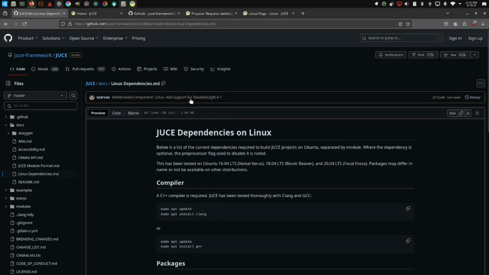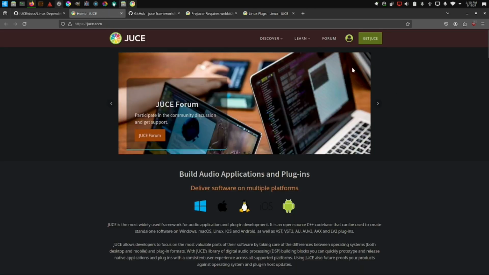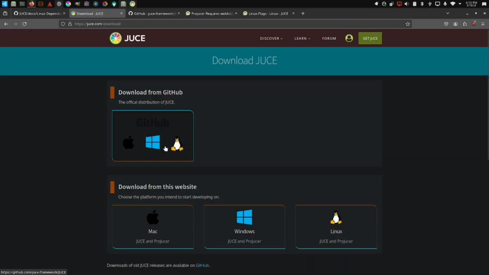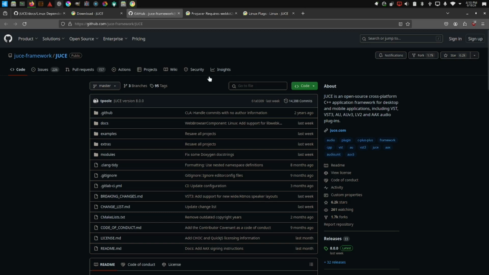So the first thing you need to do is to actually download JUCE. You can just do that on the JUCE website. Just click on Get JUCE and click on download here, and then you can select Linux and you just download it from this website. There is also a way to download it from GitHub, but I don't think that it comes with the Projucer. Maybe it does, but I'm not really sure. And it's always just simpler to download it from the actual website.